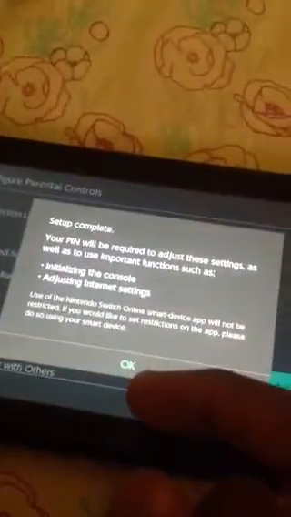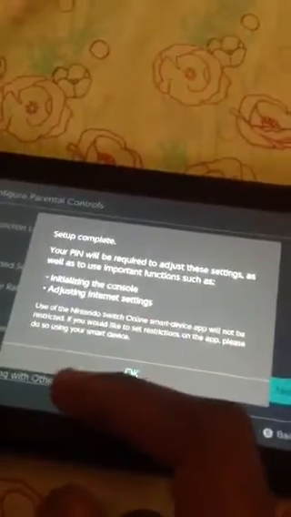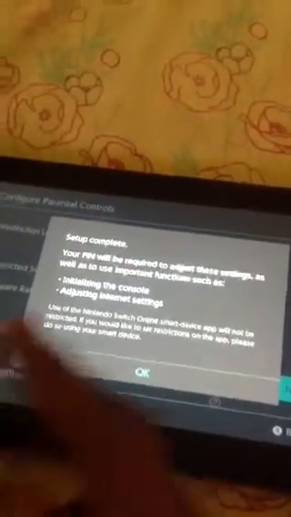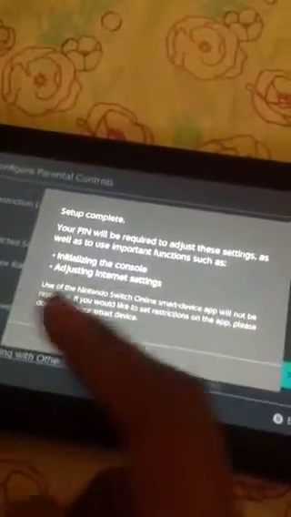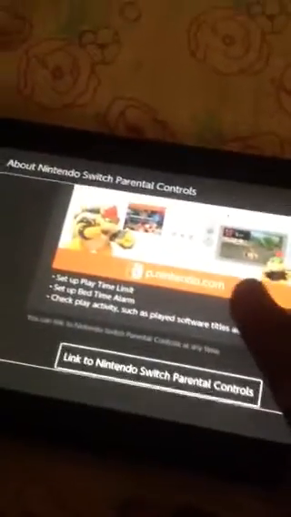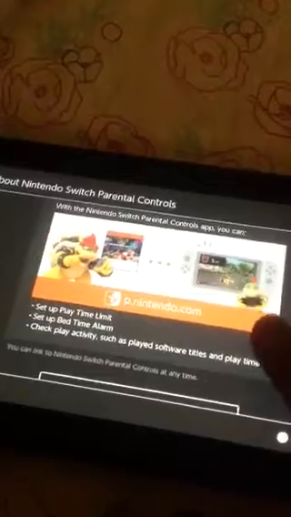Your PIN will be required to adjust these settings, as well as to use important functions, such as initializing the console, resetting it to factory settings so the data cannot be restored, and adjusting internet settings. And now let's go over the Nintendo Switch Parental Controls app.